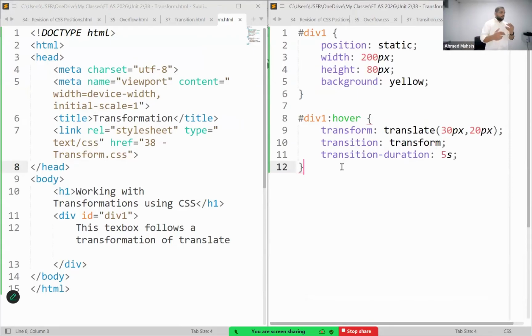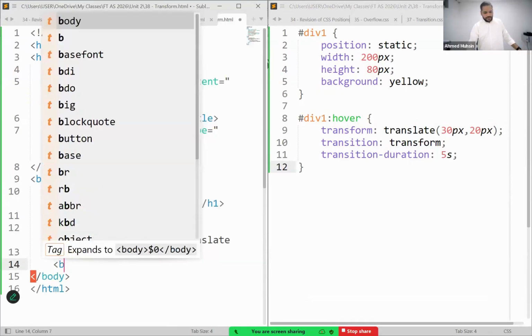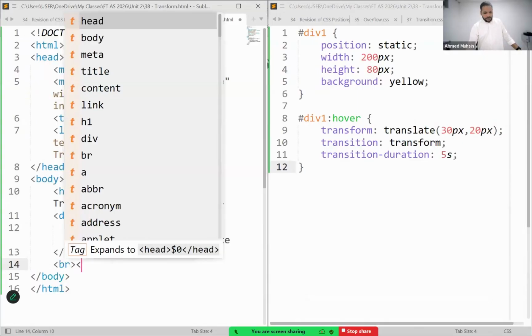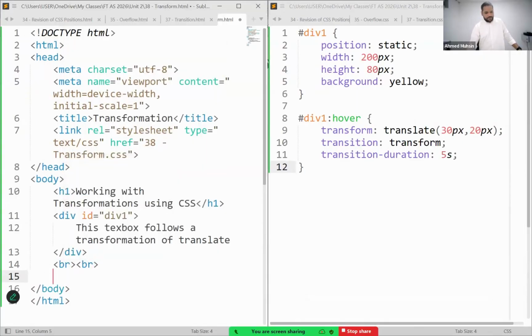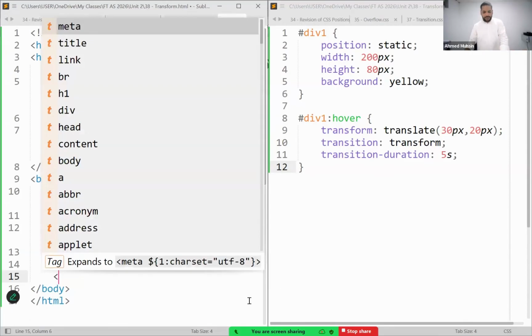Okay, then guys, girls, after this div box, can y'all keep a couple of break tags to keep a gap? Can y'all put a couple of break tags after div box 1? After div box 1, can y'all keep about 2-3 break tags? BR. And then can we insert the second div box? I'll copy and paste it.